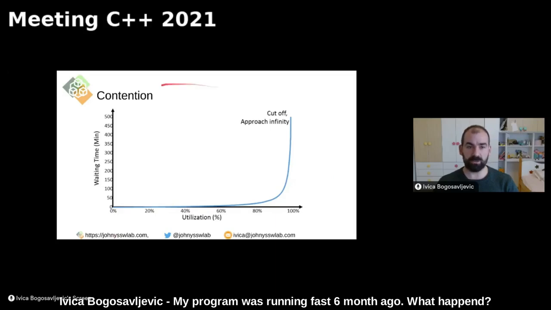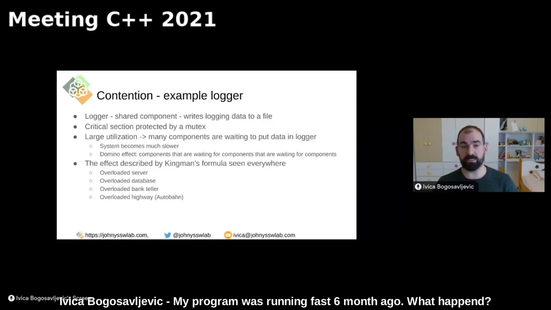This diagram is from factory production, so it's not from software development, but the line looks exactly the same. What happens when the utilization of your mutex is low, like 20%, 30%, 40%? Essentially no component is waiting to enter the critical section. But as soon as the utilization grows above 70%, 80%, 90%, 95%, the waiting time just goes through the roof. The exact shape of this curve depends on several parameters. It can start to rise a bit earlier or a bit later, but essentially this is the shape. When the mutex is locked 100% of the time, the waiting time becomes infinite.